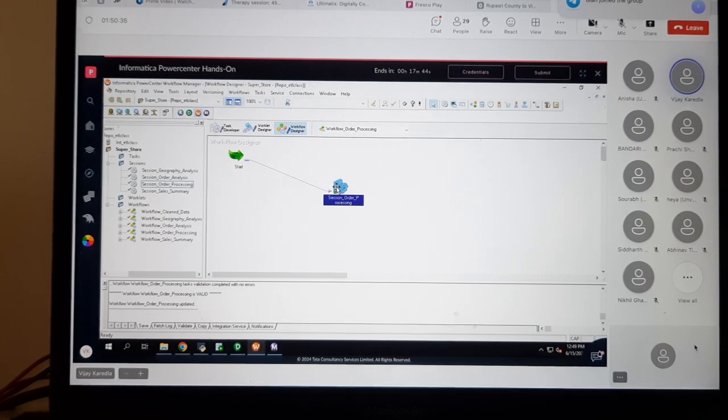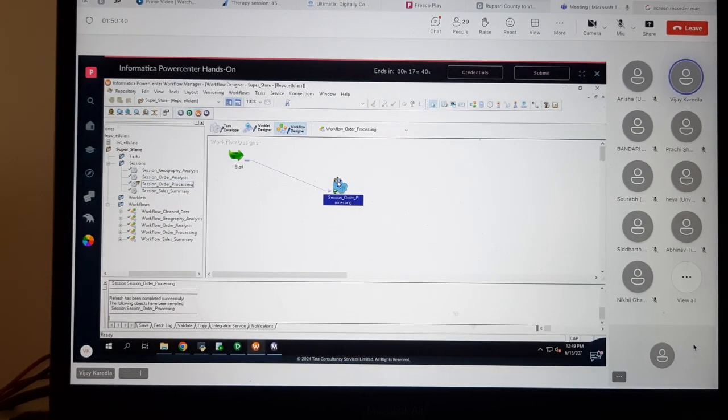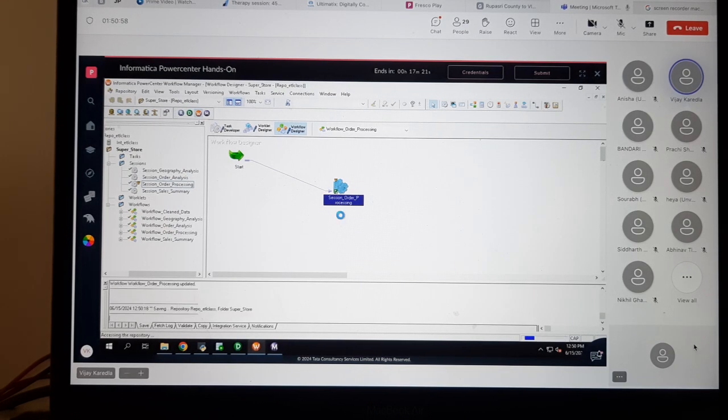Before that, we need to save these changes which were done in that mapping. You can see we got that error, like a warning message. So once we make changes in the designer, in the mapping, we need to refresh the mapping which is inside this session. Then only we'll get the updated mapping. So you can validate it and you can save it. That error will be removed.